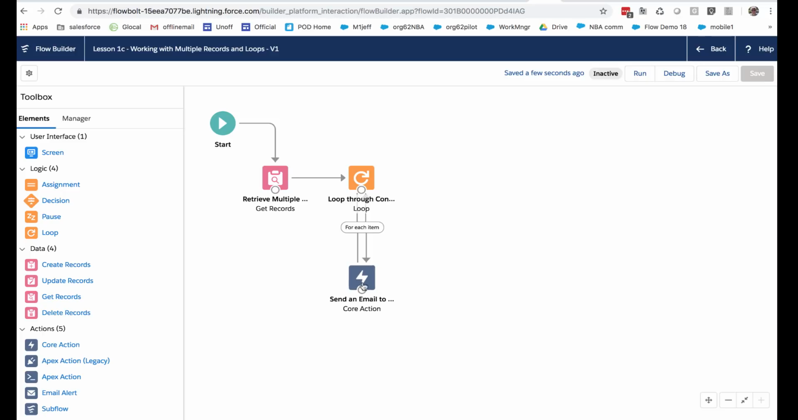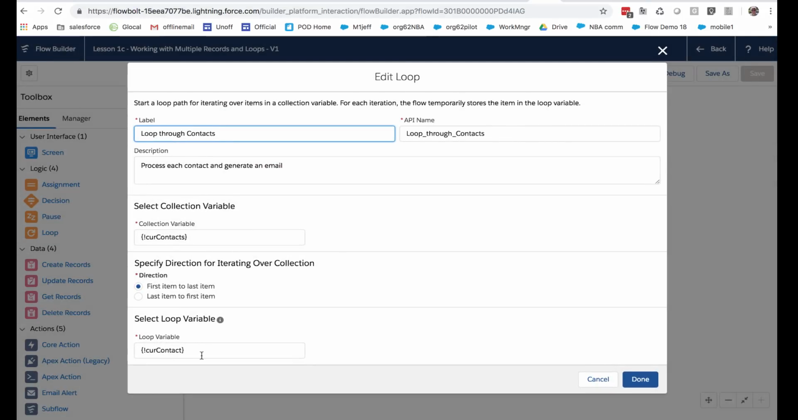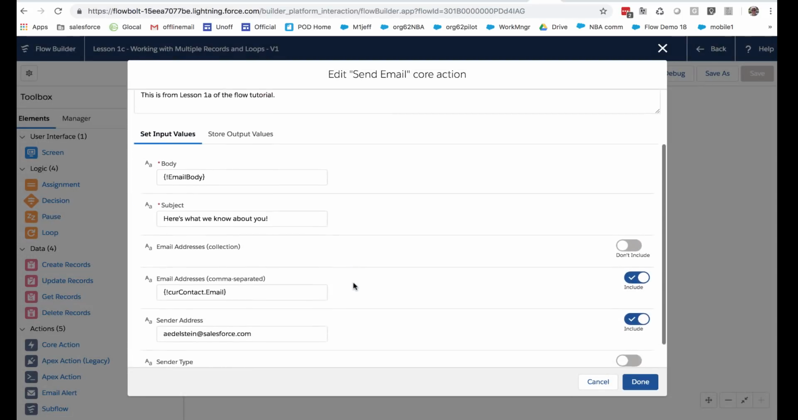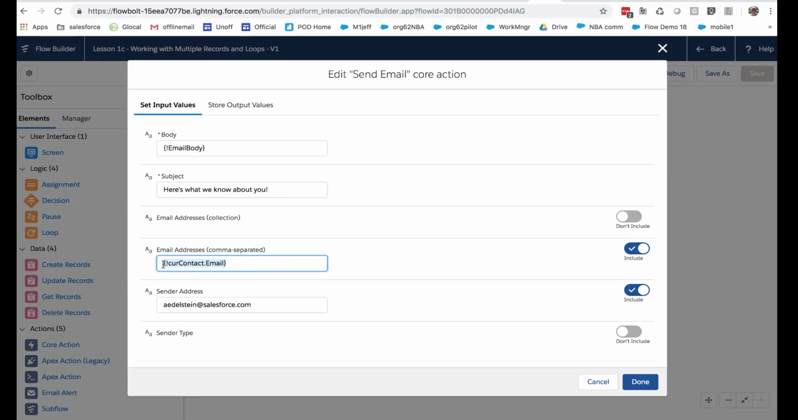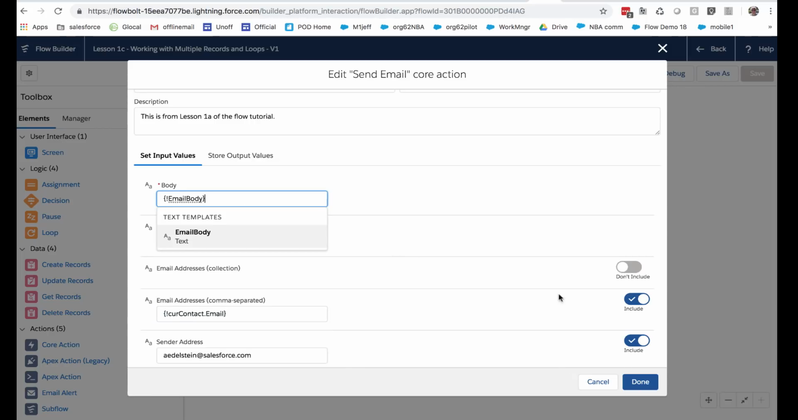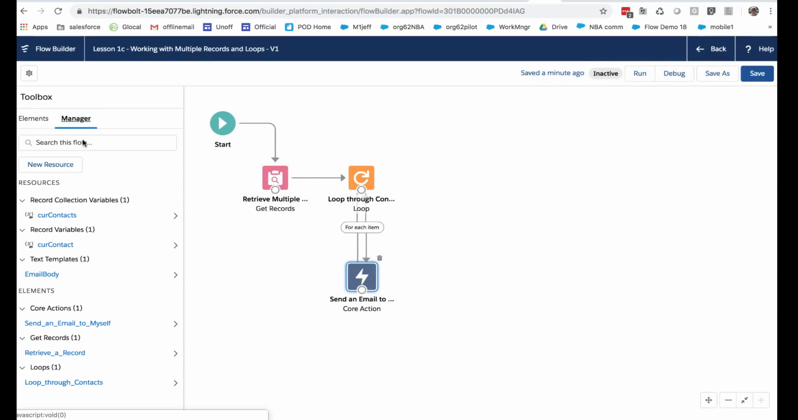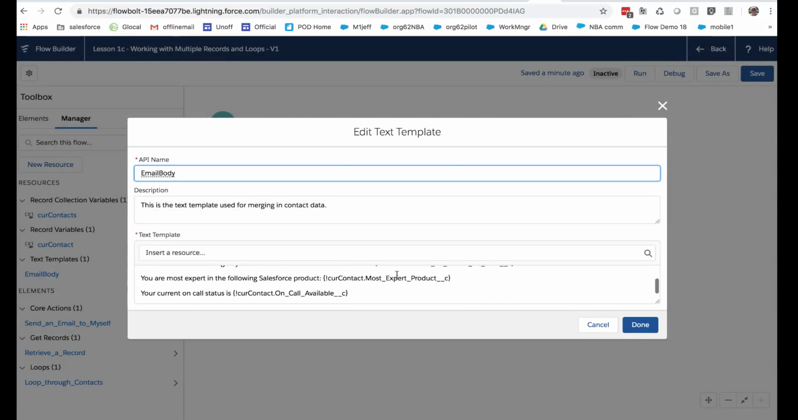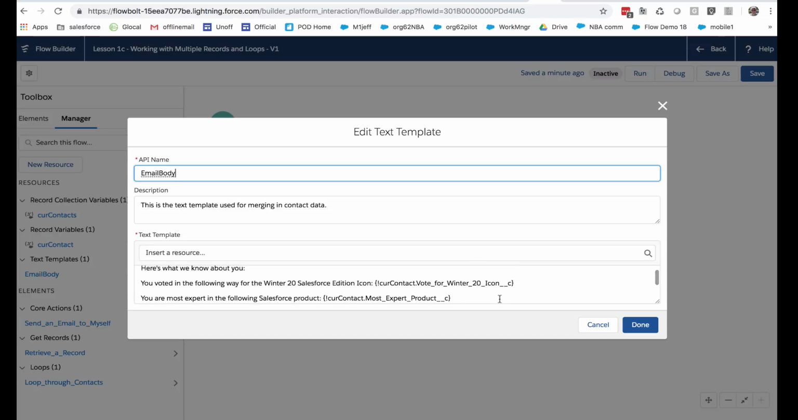Okay, so once again we need to update our email send to respond to the changes we've made. If you remember what we did here, we set the loop variable to cur contact, and you know what? We may not actually need to change anything, because from our last tutorial, this is already pulling cur contact.email out of the cur contact temporary storage record variable. So we're in pretty good shape. Now let's take a look at our text template. If we go over to our text template in Manager, you can see that it too is using cur contact. Because we reused this, it doesn't even need to be changed.